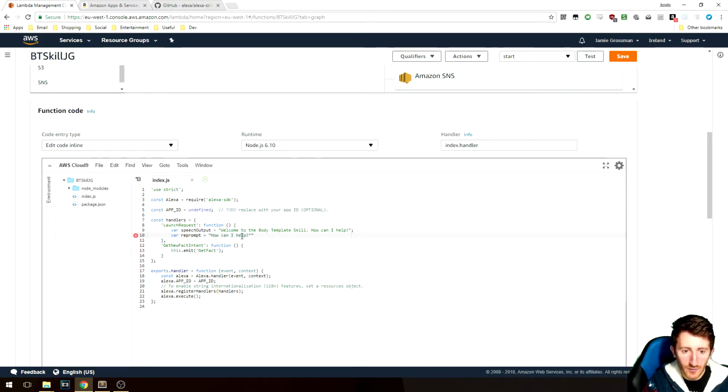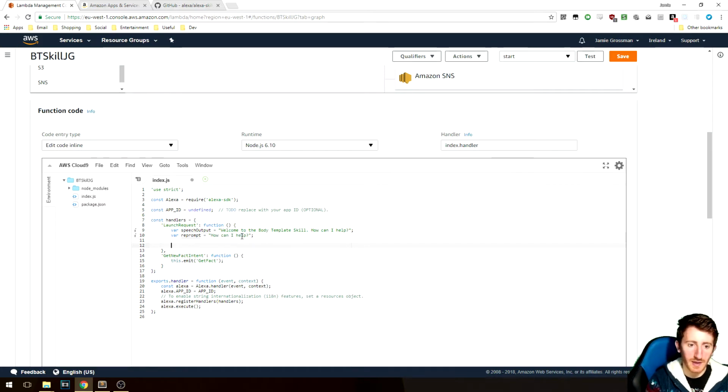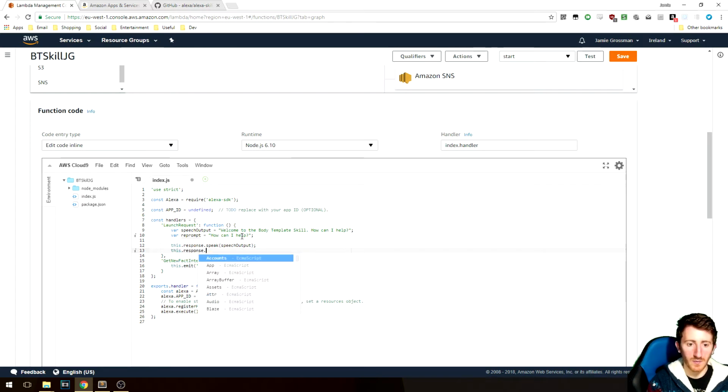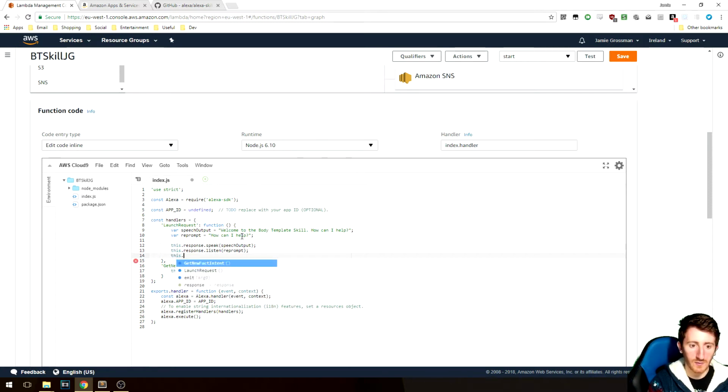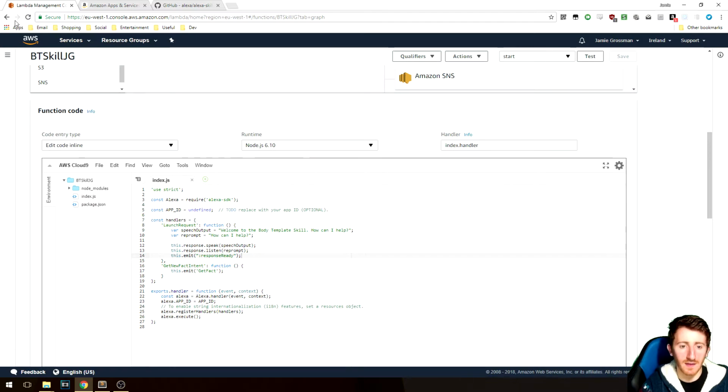So we'll do the reprompt there as well, just repeating it pretty much, and then we'll do this.response.speak. We'll put our speech output in there, this.response.listen, and we'll put our reprompt in there. And then we'll send that back. So we'll do this.emit, speech marks, response ready. Cool, that looks good. We'll hit save, and let's just test it to see if everything's working.